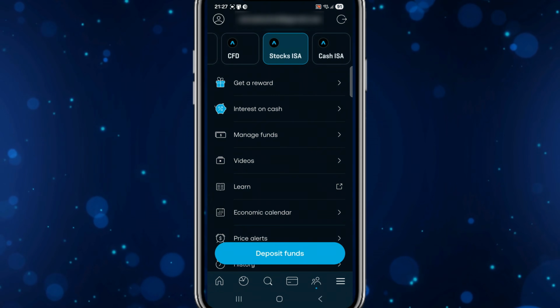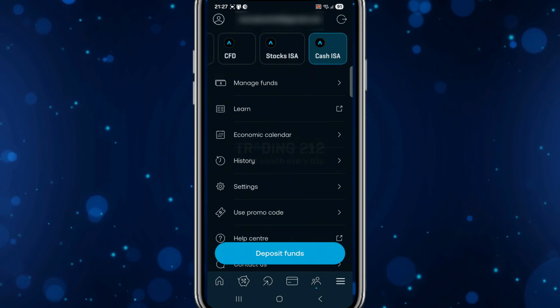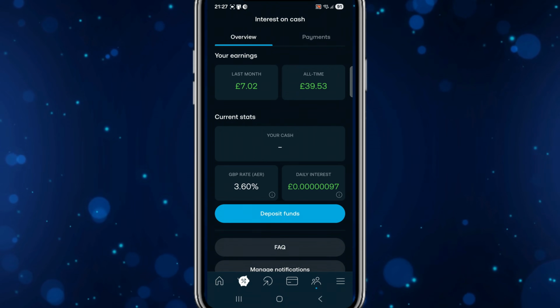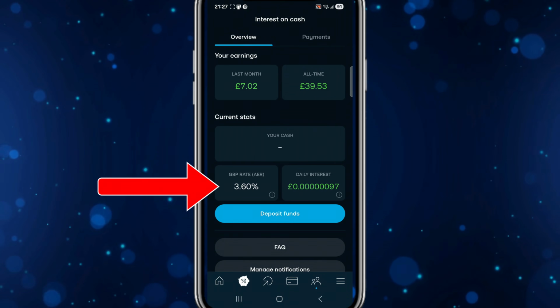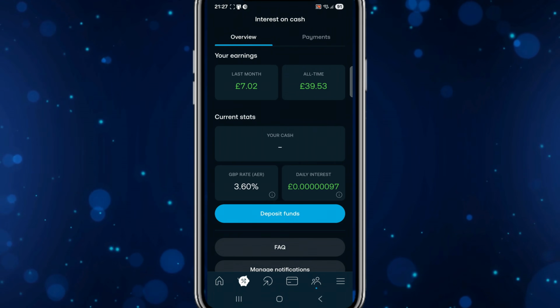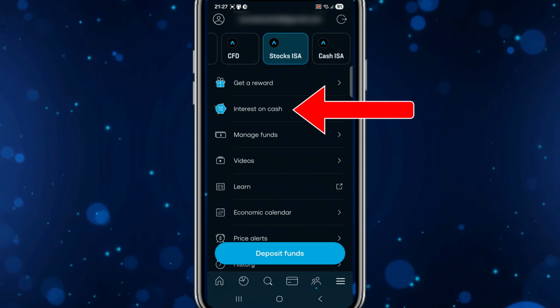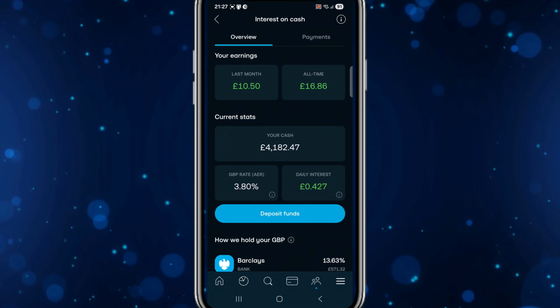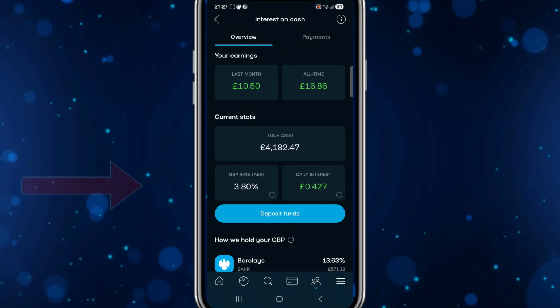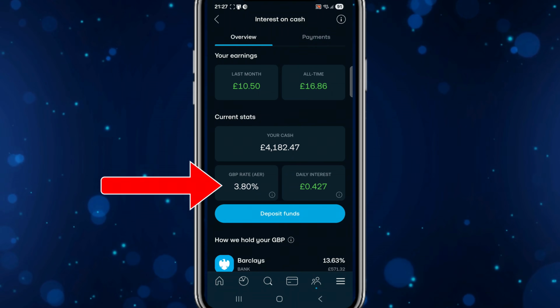However, if you deposit money into your Stocks and Shares ISA account but don't invest it, it's held as uninvested cash. Let's jump into the app and I'll walk you through it. If you select the cash ISA and then have a look at the interest rate, you can see here that it's 3.6% at the time of recording this video. But if we switch over to the Stocks and Shares ISA account, and if we click on this tab here that says interest on cash, I've turned mine on already, so you might have an option to say activate. You can see here that the interest rate is 3.8%. So no brainer, right? Just move all your cash over to your Stocks and Shares ISA for the higher rate.